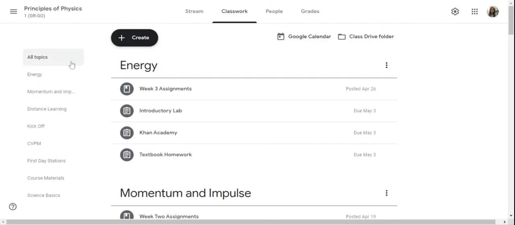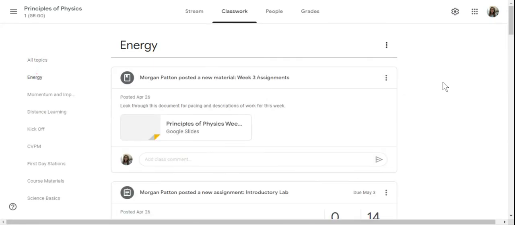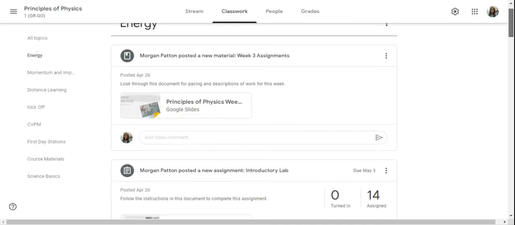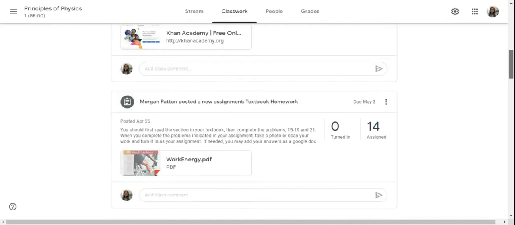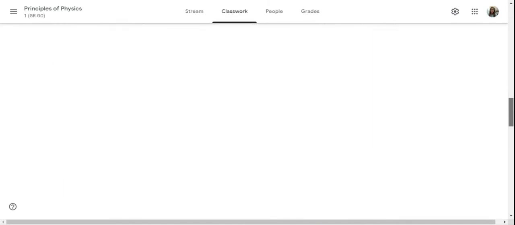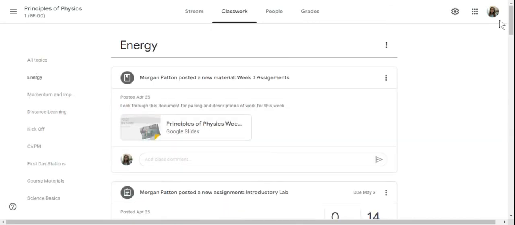And if I look at this left-hand side over here, these are all of the headings that are available to me. So right now, let's say that we're starting this week 3 learning experience. And I know that maybe all of these are going to be under the energy tab. So if I click energy right here, it actually just gives me those assignments and materials that are under that topic. So that way I don't have this cluttered up with anything else. All that's there is that energy stuff for week 3.